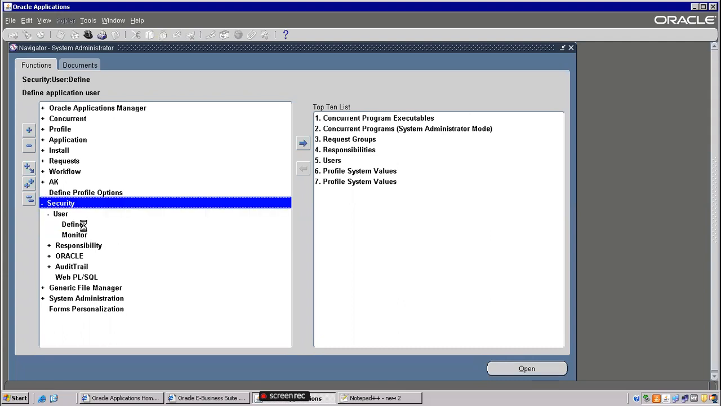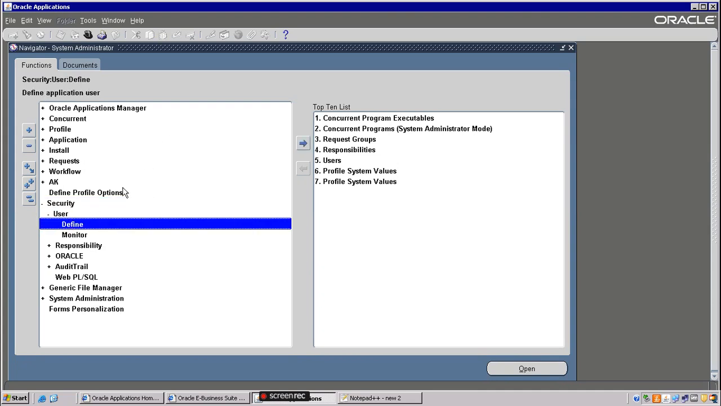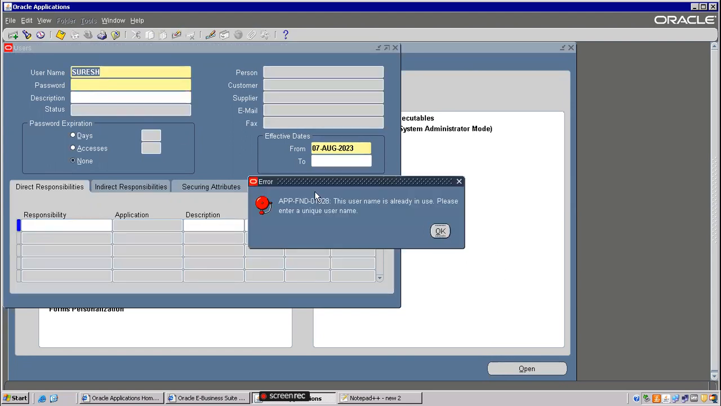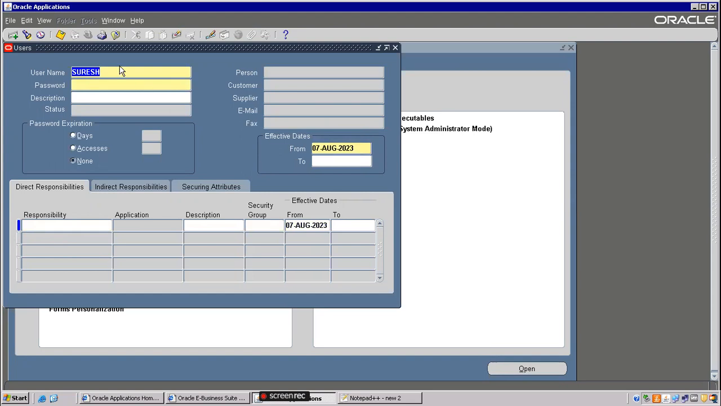Just double click on this. Then you need to give a username and password and attach some responsibilities. So let's say Suresh. I'm just adding it here. It's already in use. Then the password, the same I'm giving. You need to enter it 2 times here.